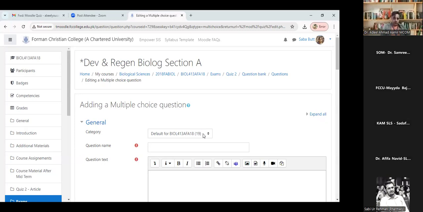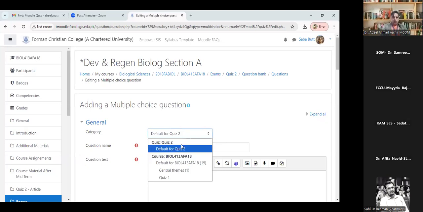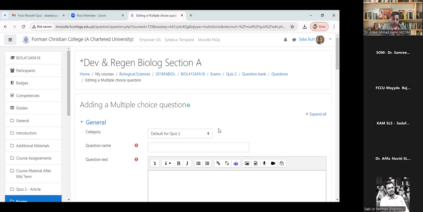So I will open this and select this one, say Quiz 2, default for Quiz 2. So this question belongs to Quiz 2. Or we can select any other category if we have designed the categories already. So if I save here, then whenever I have to export this whole quiz, I will have a list of all the questions, like 10 questions here, and I can export only those questions, and I will not have to see all the questions and check them and then add them to the question bank.